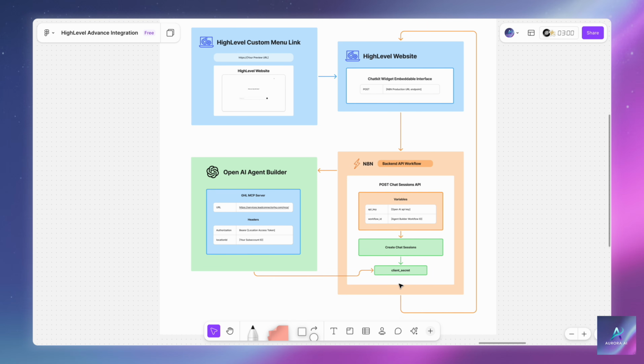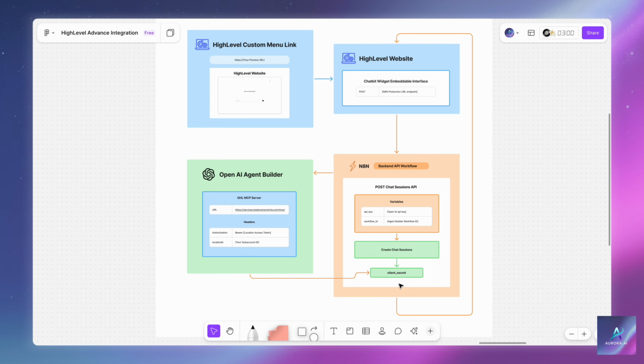Here's how this all works together in a beautiful, rapid flow. When a user clicks your custom menu link, it loads your HighLevel website with the Chatkit widget embedded. The moment that page loads, it makes a post request to N8N with your workflow ID and API key. N8N then creates a secure chat session by calling OpenAI's Chat Sessions API and returns a client secret back to your website.